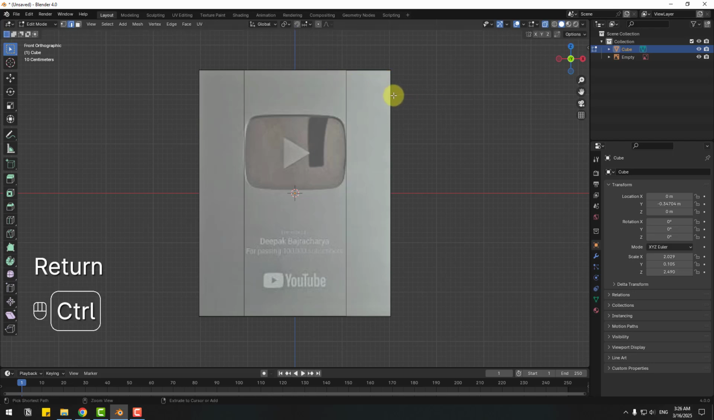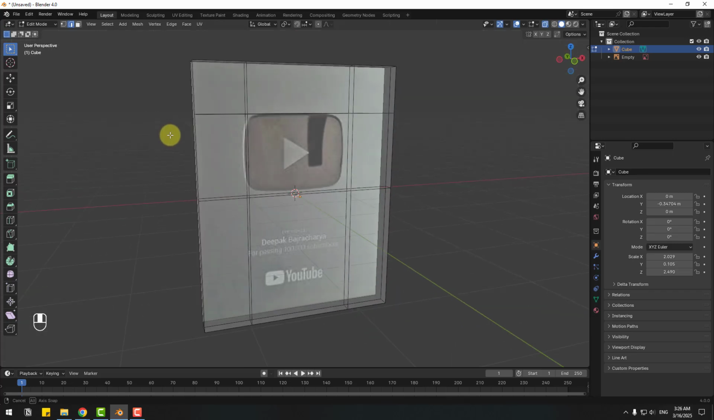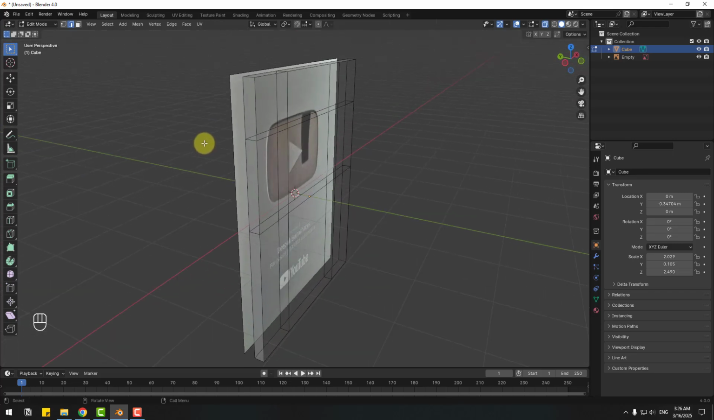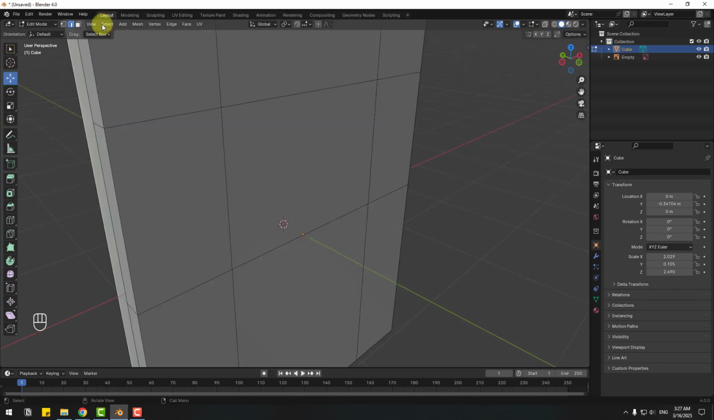Okay, again, Ctrl R. And let's add one here. Again, Ctrl R and add a line here. So let's go back to perspective. And this time, let's click the move tool and click this icon to see the box. Okay, and let's click this icon for face selection.